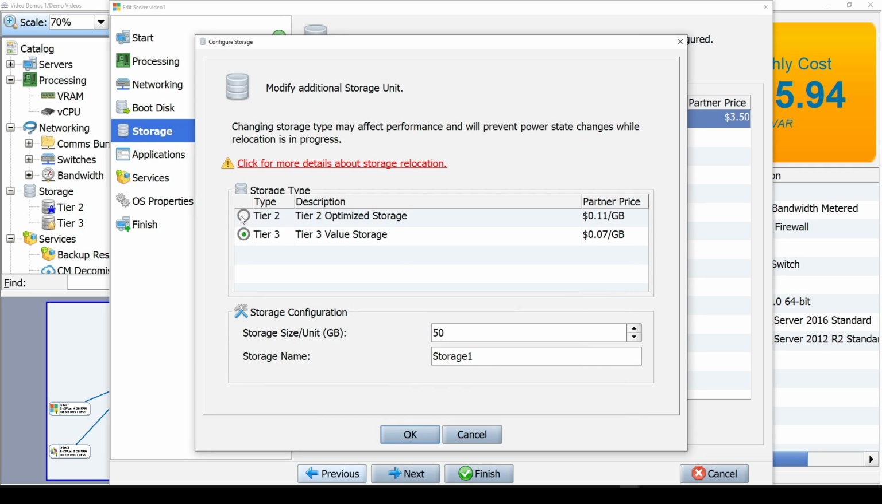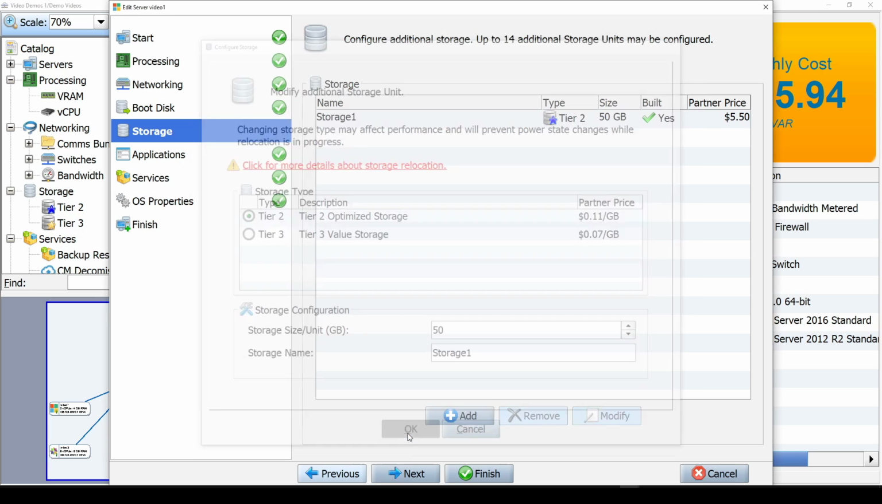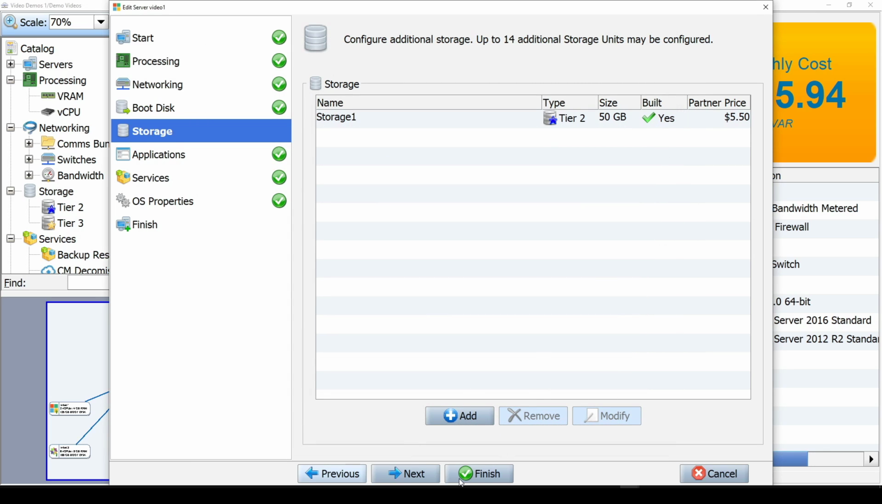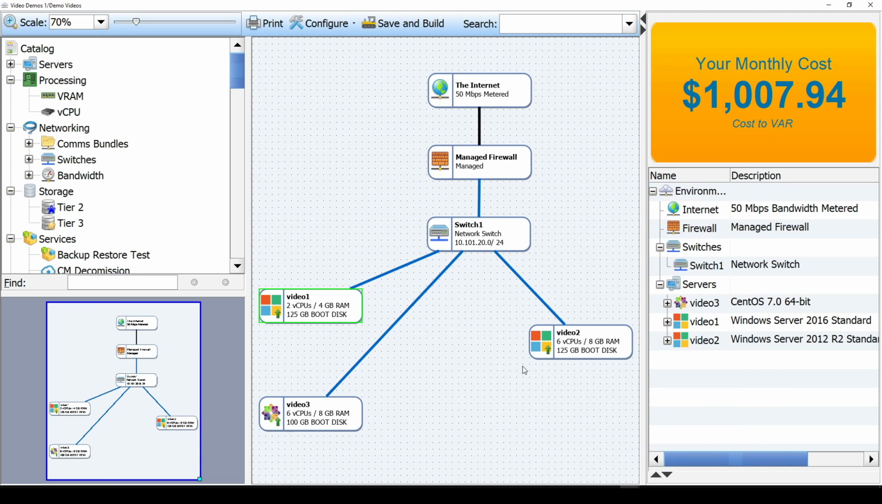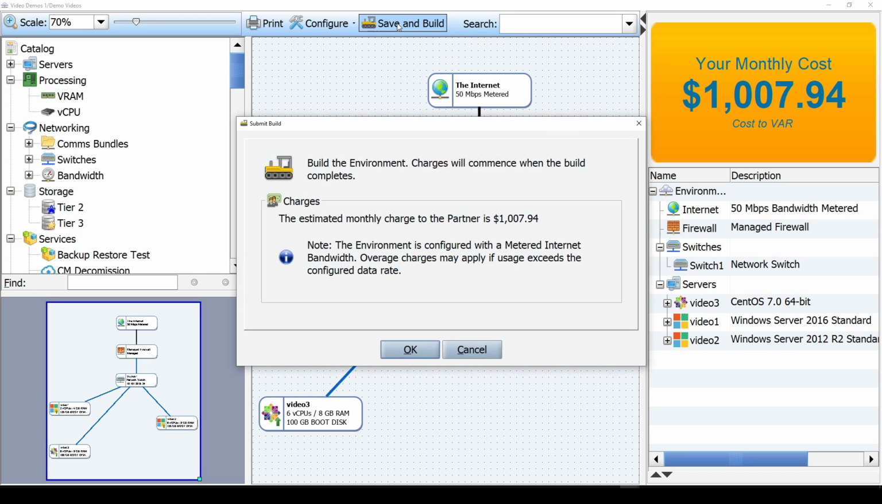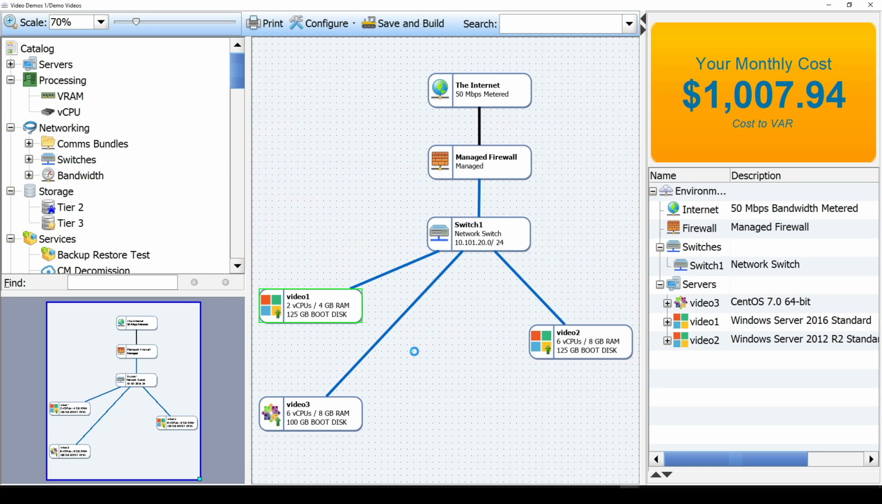So once you're ready, if you selected the new tier, you click OK. That'll be reflected here, and you're going to click Finish and Update Server. So now we've updated the server, and we're going to do a save and build. The save and build will not tell us that there's going to be any shutdown or reboot changes. This is a live operation, so we're just going to see the charge, and we can click OK.